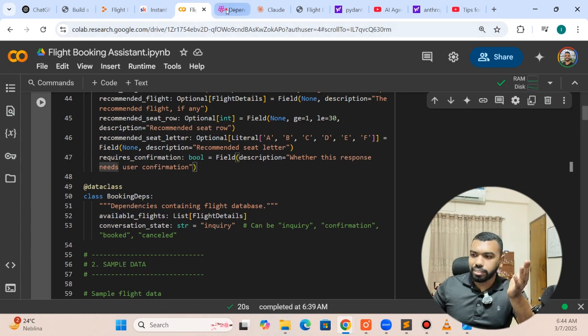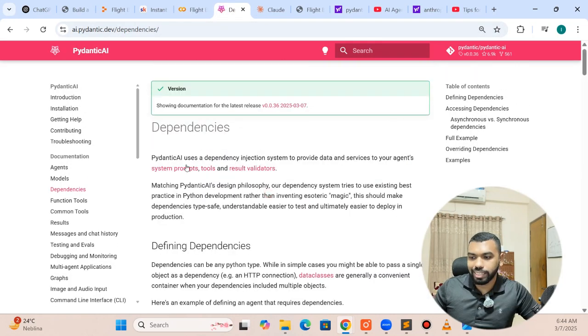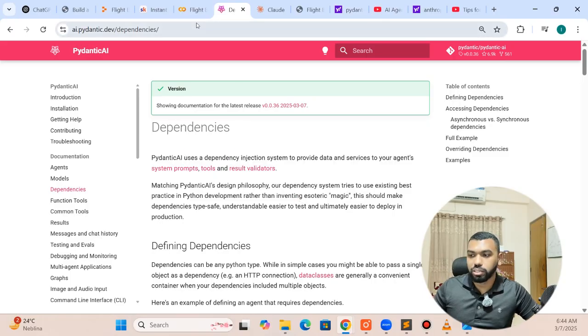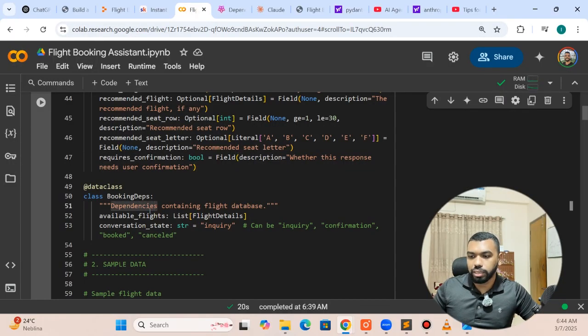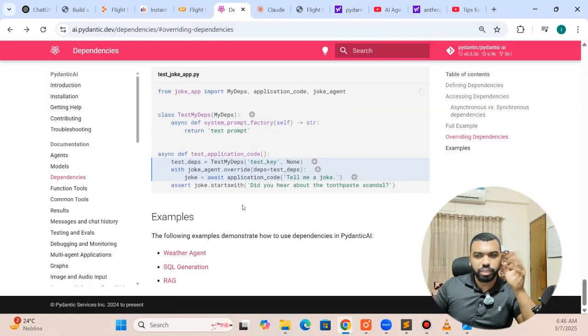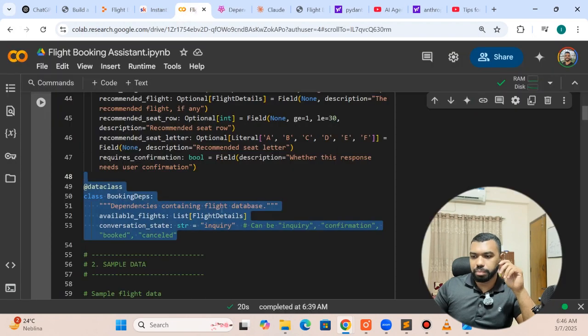Then we have dependencies. If you look at the documentation, PydanticAI uses a dependency injection system to provide data and services to your agent's system prompts, tools, and result validators, right? This is a way where the agent can store specific information for this run, and in this case, the flight details. It's going to take the available flights and store this to reuse for the conversation. I'll make another video on dependencies. You can also include APIs in dependencies as well.